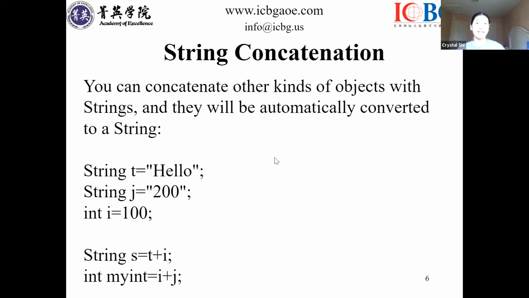You can also concatenate other kinds of objects with strings, and usually in concatenation they get automatically converted to a string. So if you did string T equals "hello", string J equals "200", and int I equals 100, so this is an integer. Normally if you tried to print an integer, Java would not be happy, but if you add an integer or any other kind of object to a string, it'll automatically turn that object into a string form.